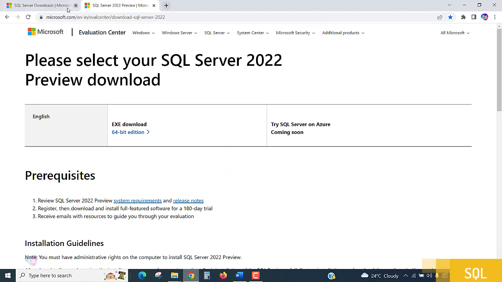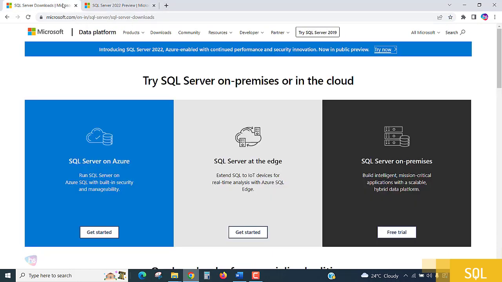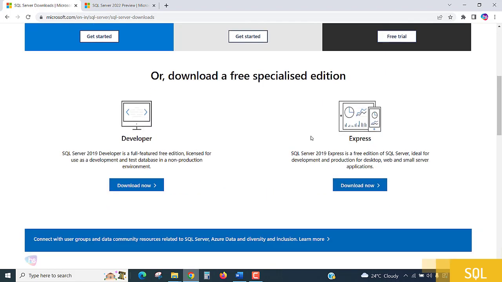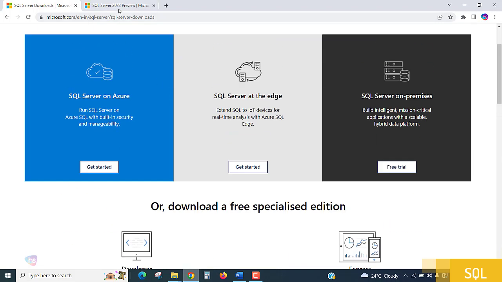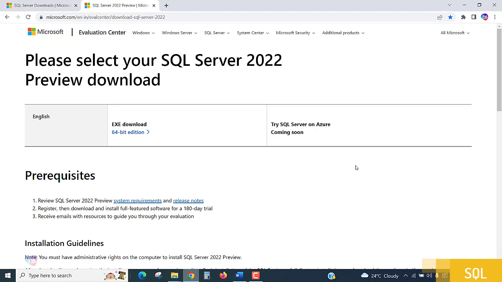If you are interested in downloading, I'm going back here, and you can go with the Express version of 2019 or the Developer version of 2019. Here are the differences and the things to take care of. According to your wish you can download, but I suggest that whenever you are learning as a beginner, you always choose the latest versions of IT products. With the latest options available, you will know more than others.